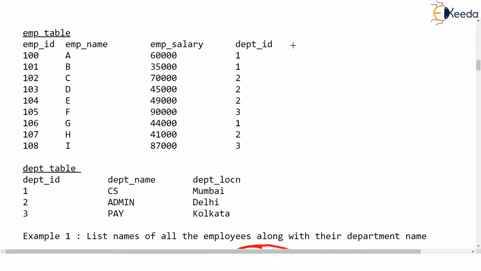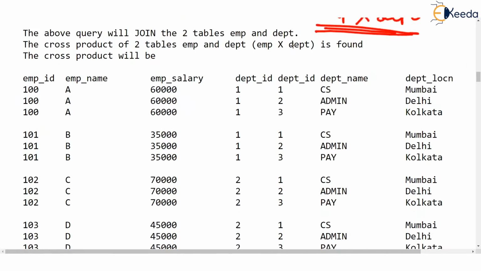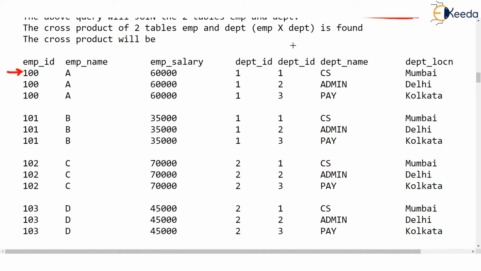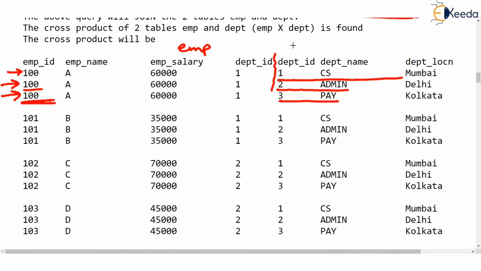This first row will be joined with every row of this DEPT table. So what we get after joining is that this first row, 100, has been joined with the first row of the DEPT table. Again, the first row 100 has been joined with the second row of the DEPT table. Again, the first row of the EMP table, that is 100, is joined with the third row. This is the EMP side and this is the DEPT side. We are finding the Cartesian product.